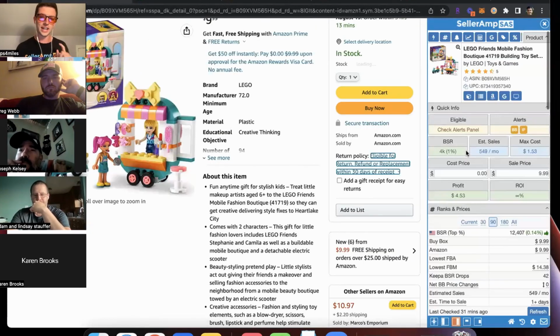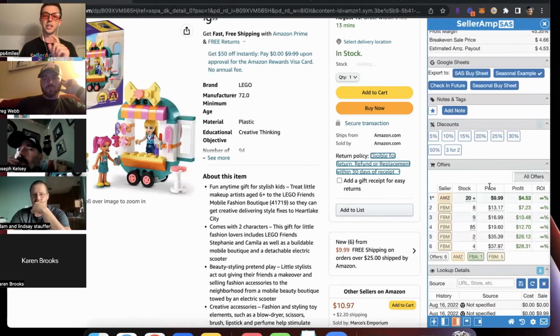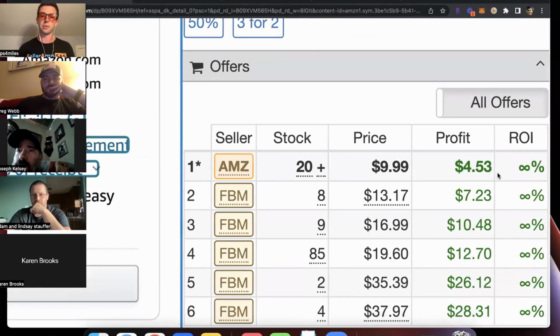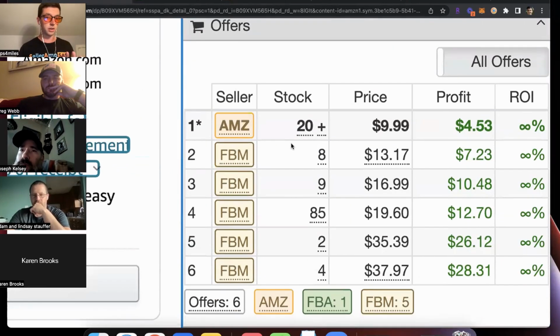All right, my favorite part, getting into the reverse sourcing side of things right here. So we can come down and see below the notes and tags on stuff right here. We can see the offers. We can see who is selling it, whether they're FBA, whether they're FBM, their stock counts. Well, obviously order limits sometimes mess with that.